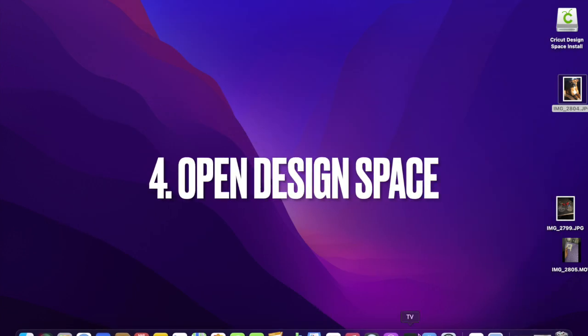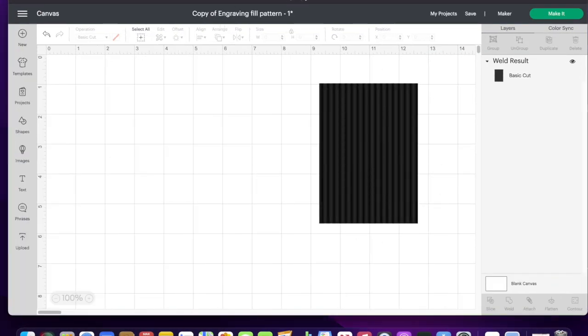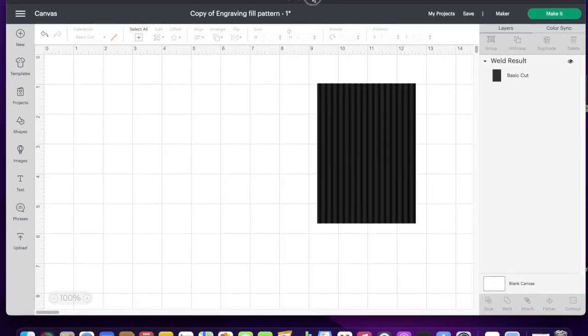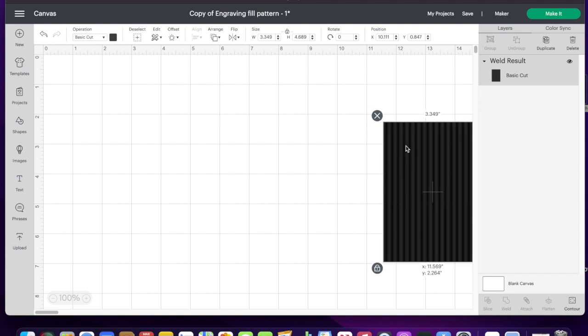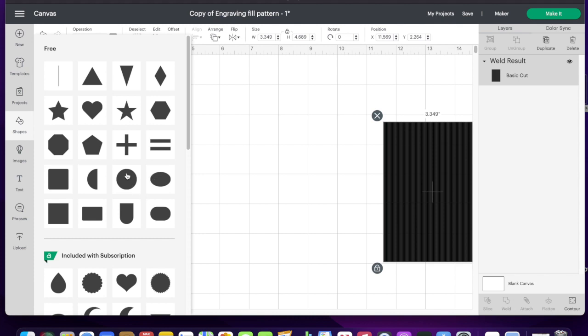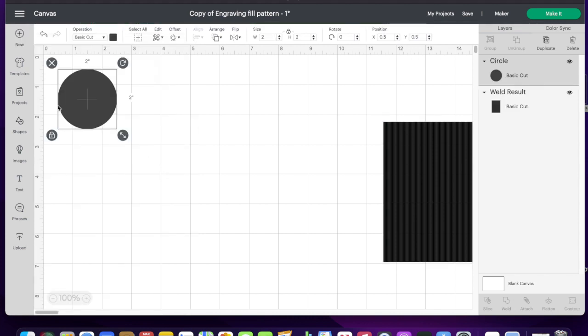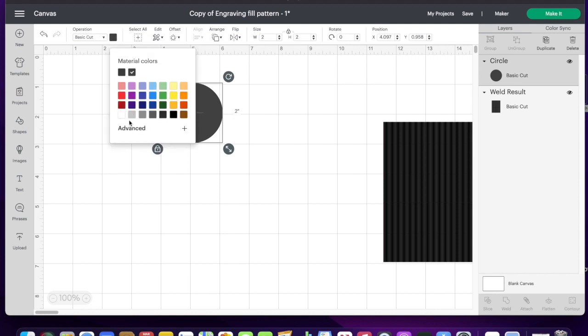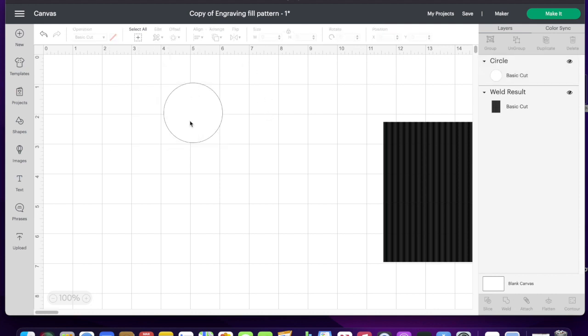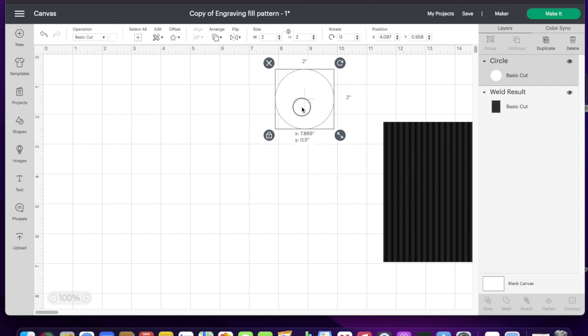All right, now we're gonna open up Cricut Design Space. The first thing, and I'm going to have a link for it in the description, is you're going to grab the engraving fill pattern, okay? Once you have that, you're gonna put that to the side, and now you're going to open up shapes and get you a round circle. It's going to come out as 2 inches. You're going to leave that the same and you're going to change that background color to white. Okay, you're going to put that to the side.